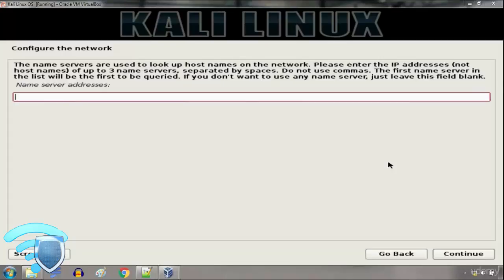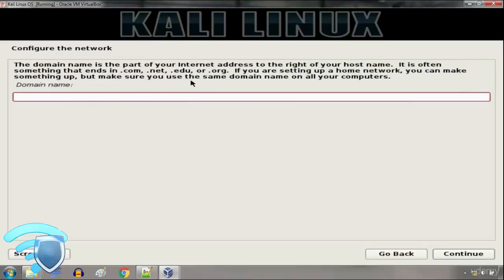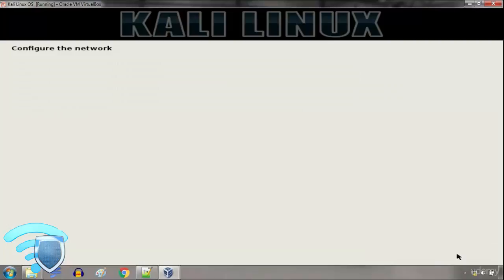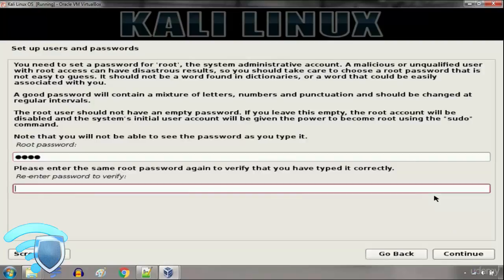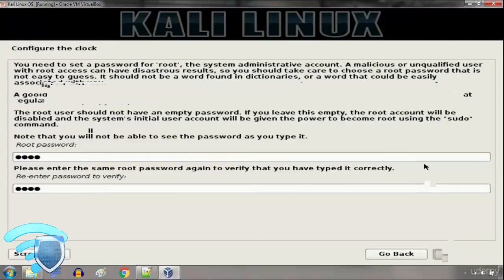It is asking to configure the network. Right now we don't need any network address or server address, so I will leave it blank and click on Continue. The domain name also we don't need, so I will leave it blank and press Continue. I will set my root password as toor, that is T-O-O-R. I will again verify it. It is loading additional components.